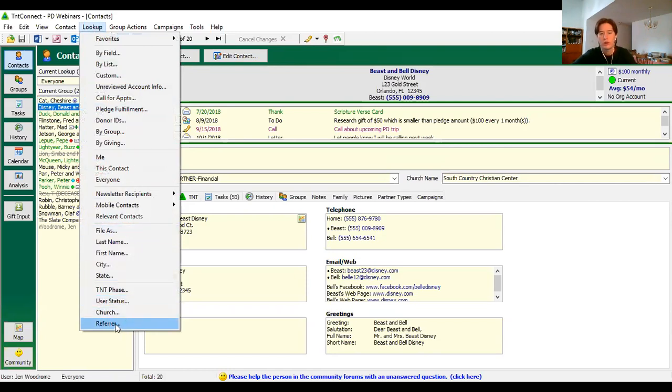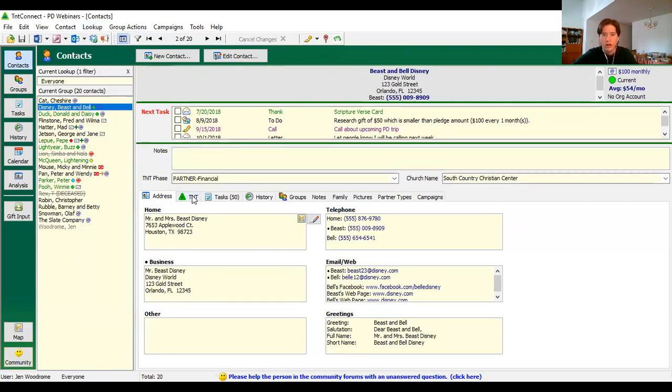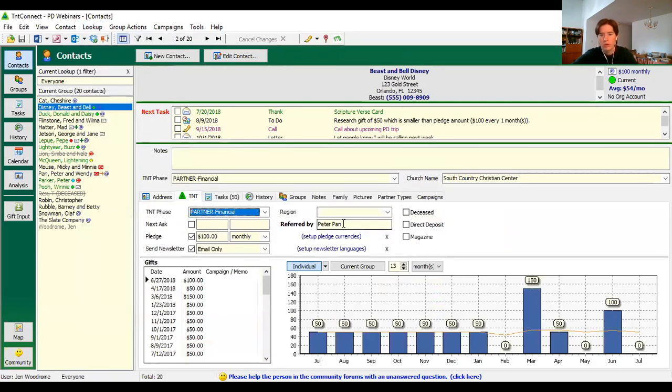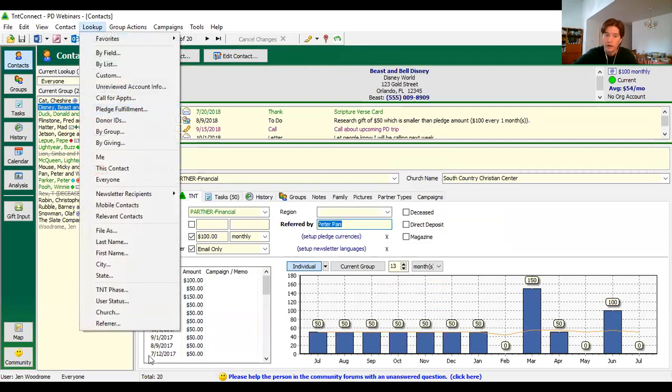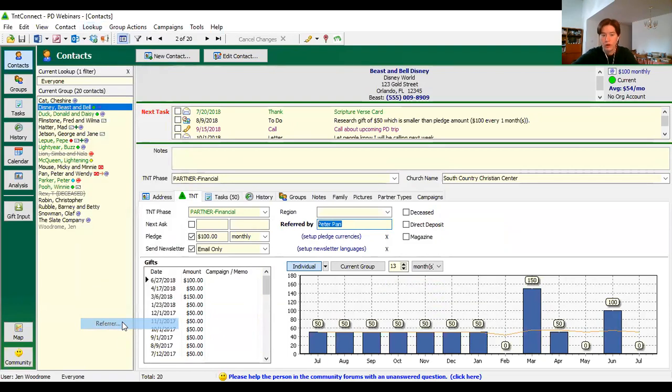The first one I'm going to start from the bottom. This bottom one here says refer, and that's talking about the TNT tab. Remember I talked about referred by? Okay, so if you have advocates who have been referring people to you, you might have been using this field. And so maybe I want to look up all the people that have been referred to me by a specific advocate. And that's when I would use this refer.